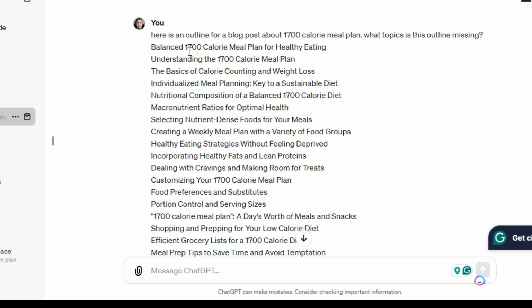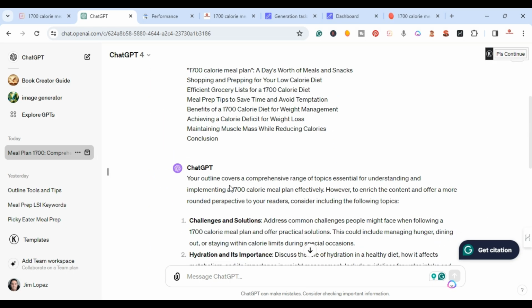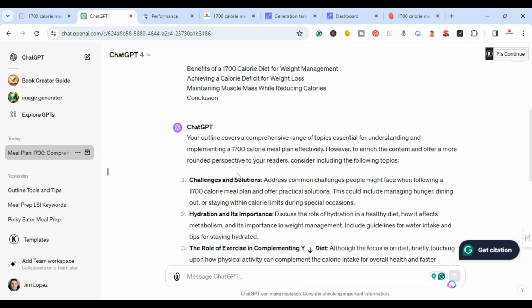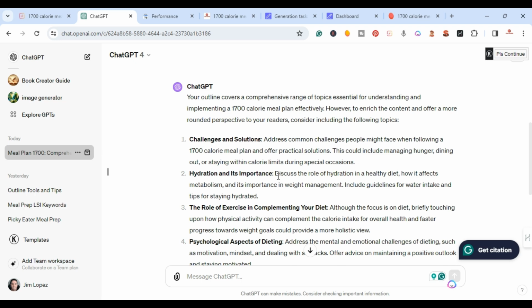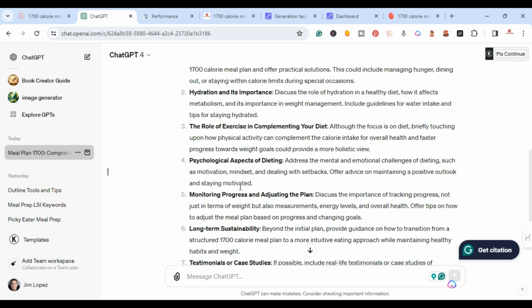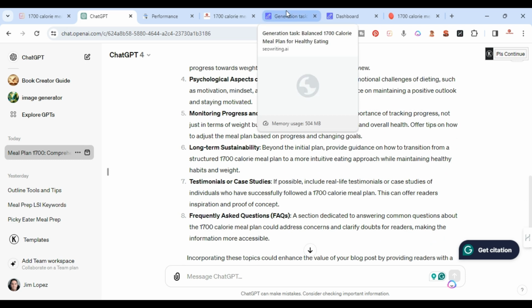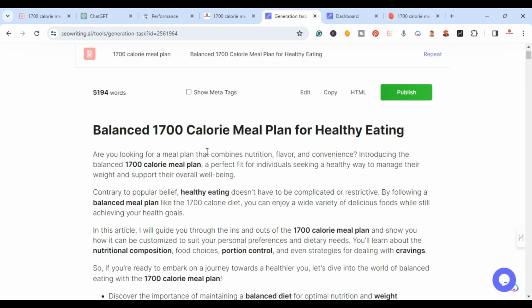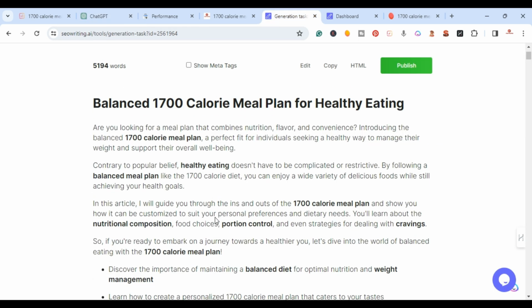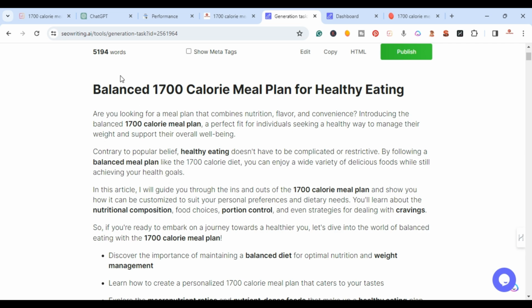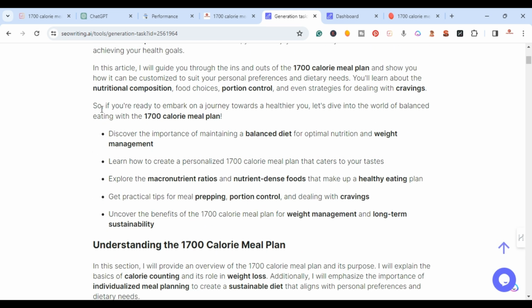So this was the original outline, and ChatGPT went ahead and gave me some recommendations for other topics to add to the article. So I went ahead and grabbed these, added them to the outline, and then generated the content. So this is the actual article that it wrote. Like I said, 5,000 words.